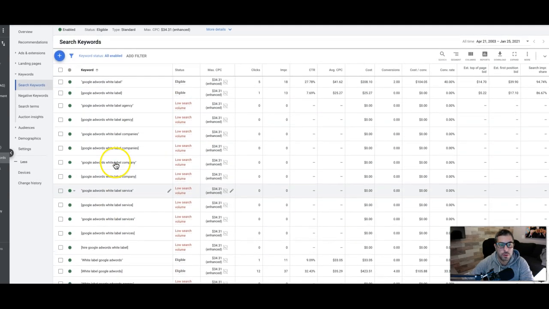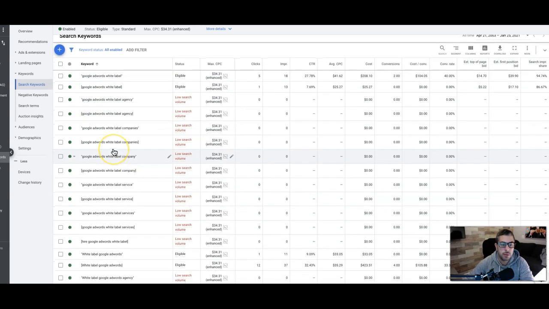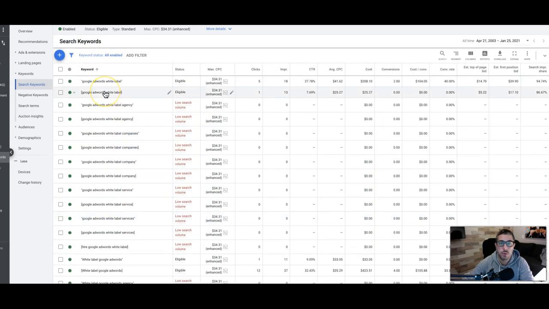Now it's also important to understand, if you're new or you're not nuanced with Google Ads, the different match types. The match types are these brackets here, the phrase here, and how they work and what they're used for.